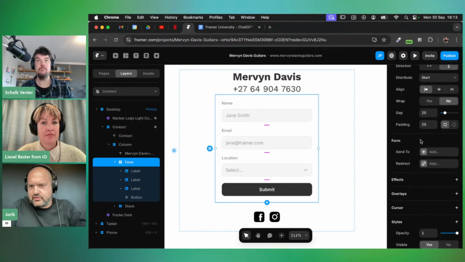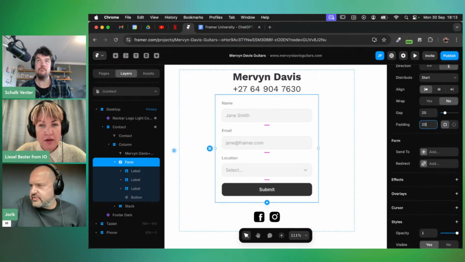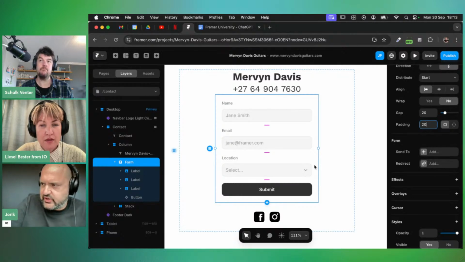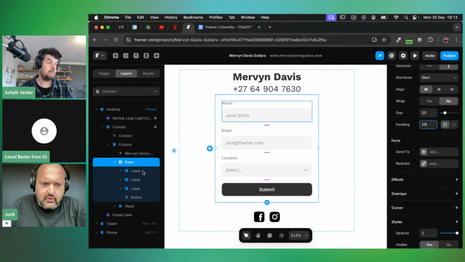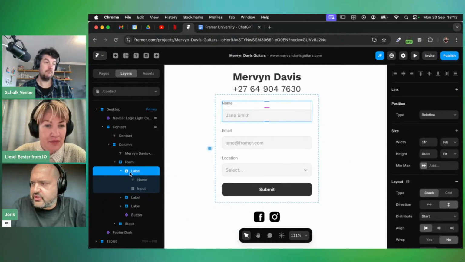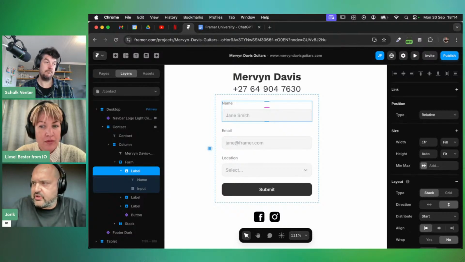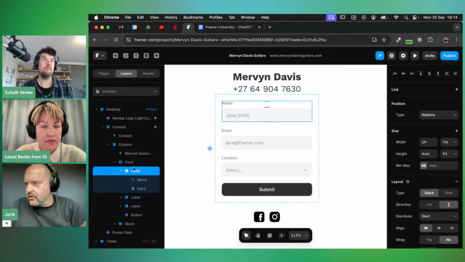We can change the gap. We can change the padding, etc. We can add fills, borders, shadows, but obviously we will style this a little bit later. Within the parent frame for the form, we have a set of frames each called label that group each input with a text box. Again, these labels are just regular frames, but you can probably tell by the icon on the layer list that these are a little bit special.